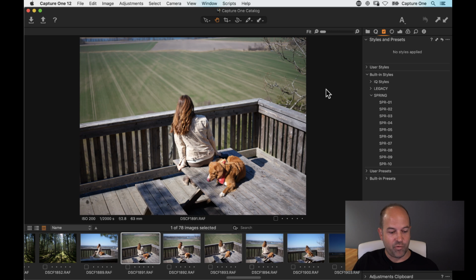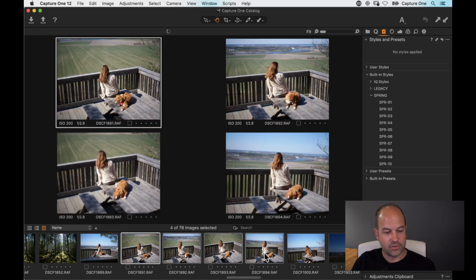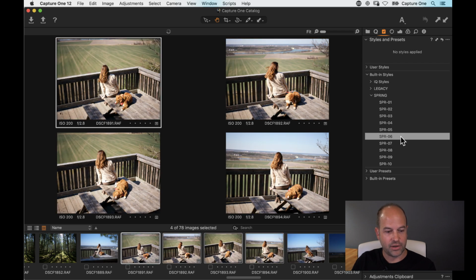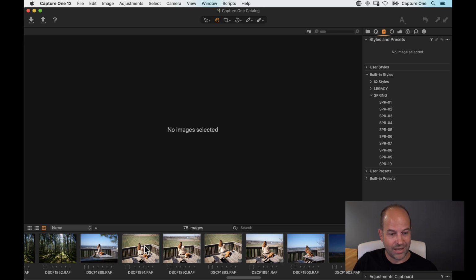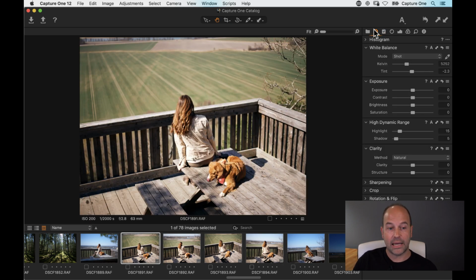Simple as that. If we want to apply that to a lot of photos at once, all we need to do is select them. And if I go back to Spring 5, you can see all 4 photos change pretty much at the same time. So now if I want to apply that style, click once, and now it's applied to every single photo. That doesn't mean, once again, you can't do some edits. So for example, if we want to then just tweak this image a little bit, I can go back to my quick tool tab. I can just bring the highlights down a bit more and then add a bit more contrast.